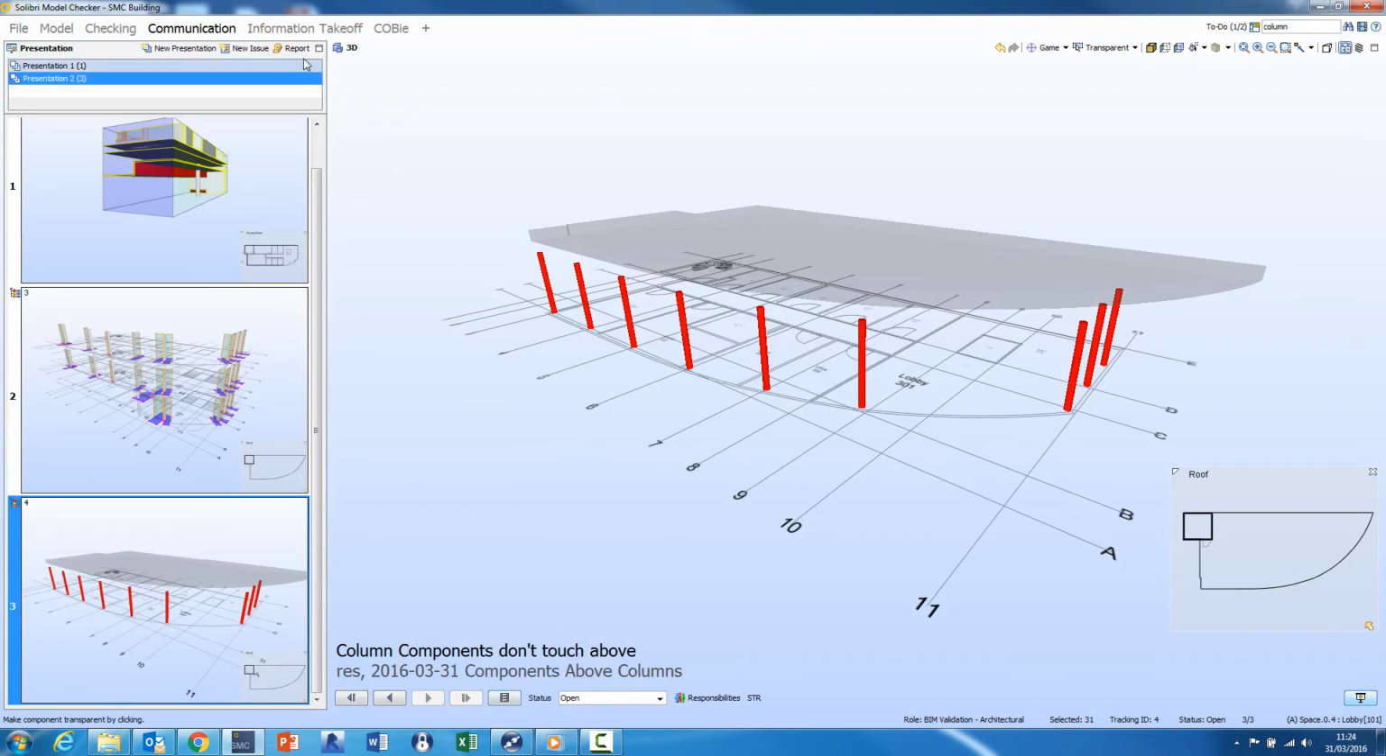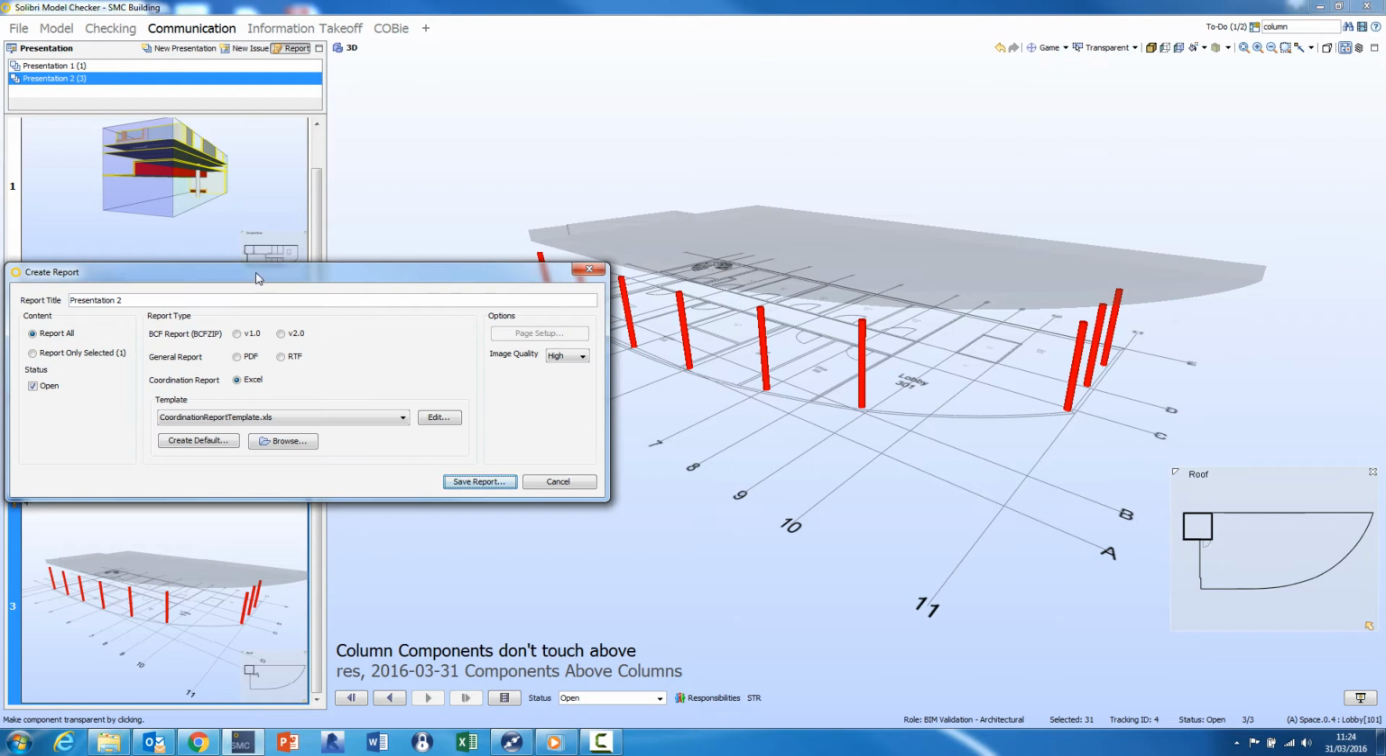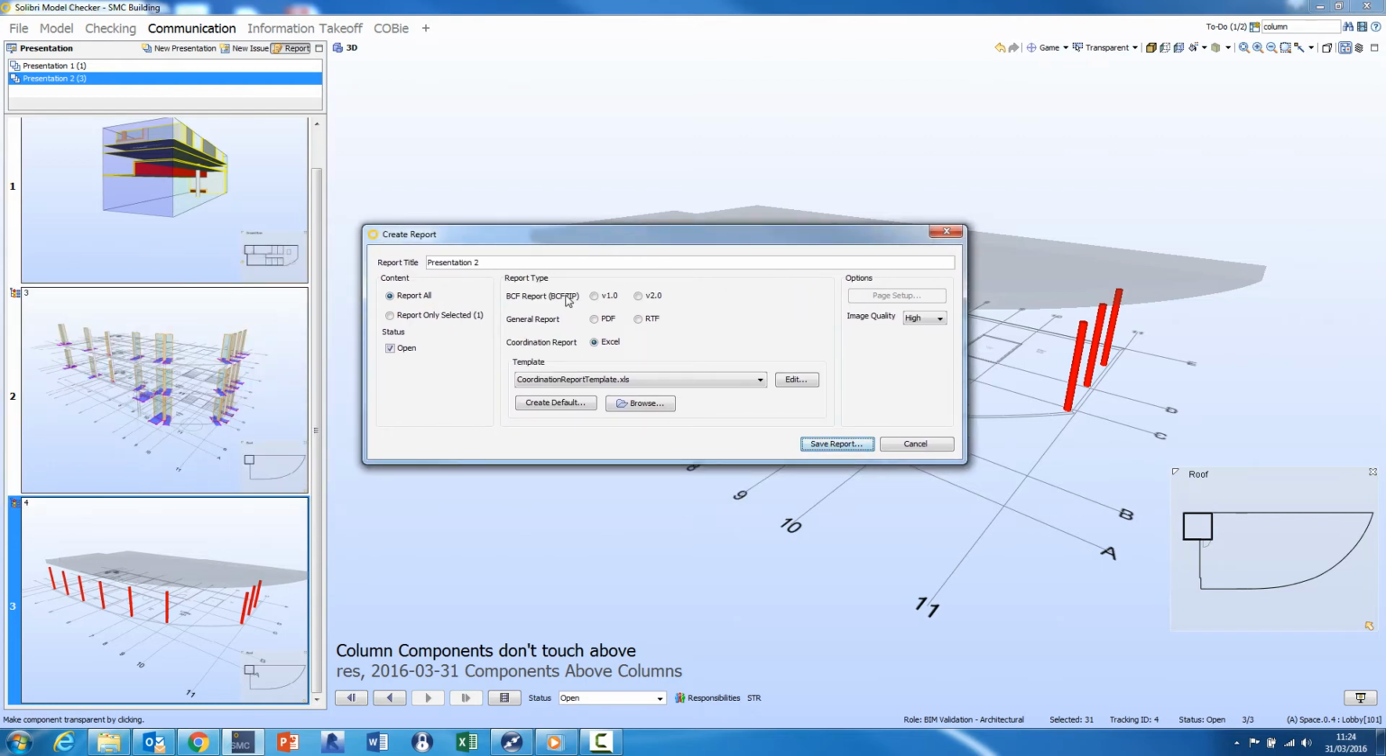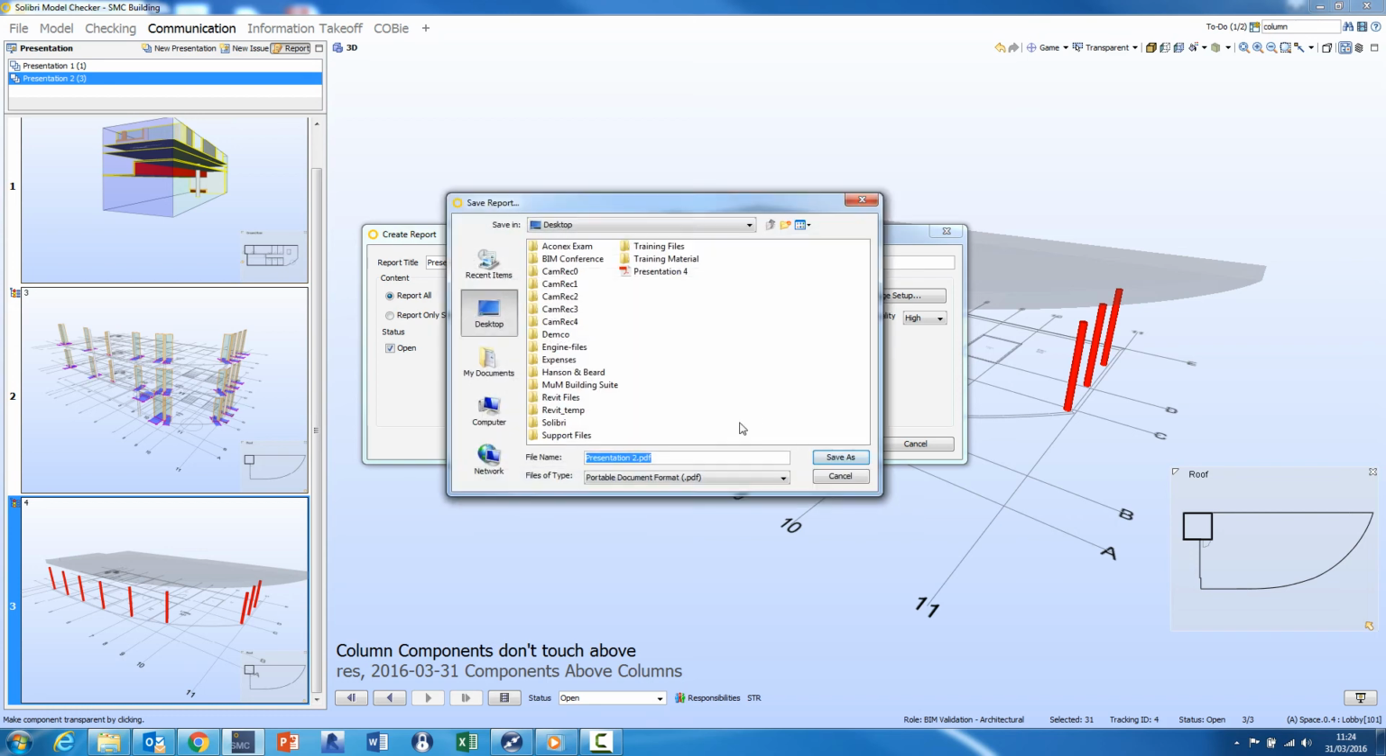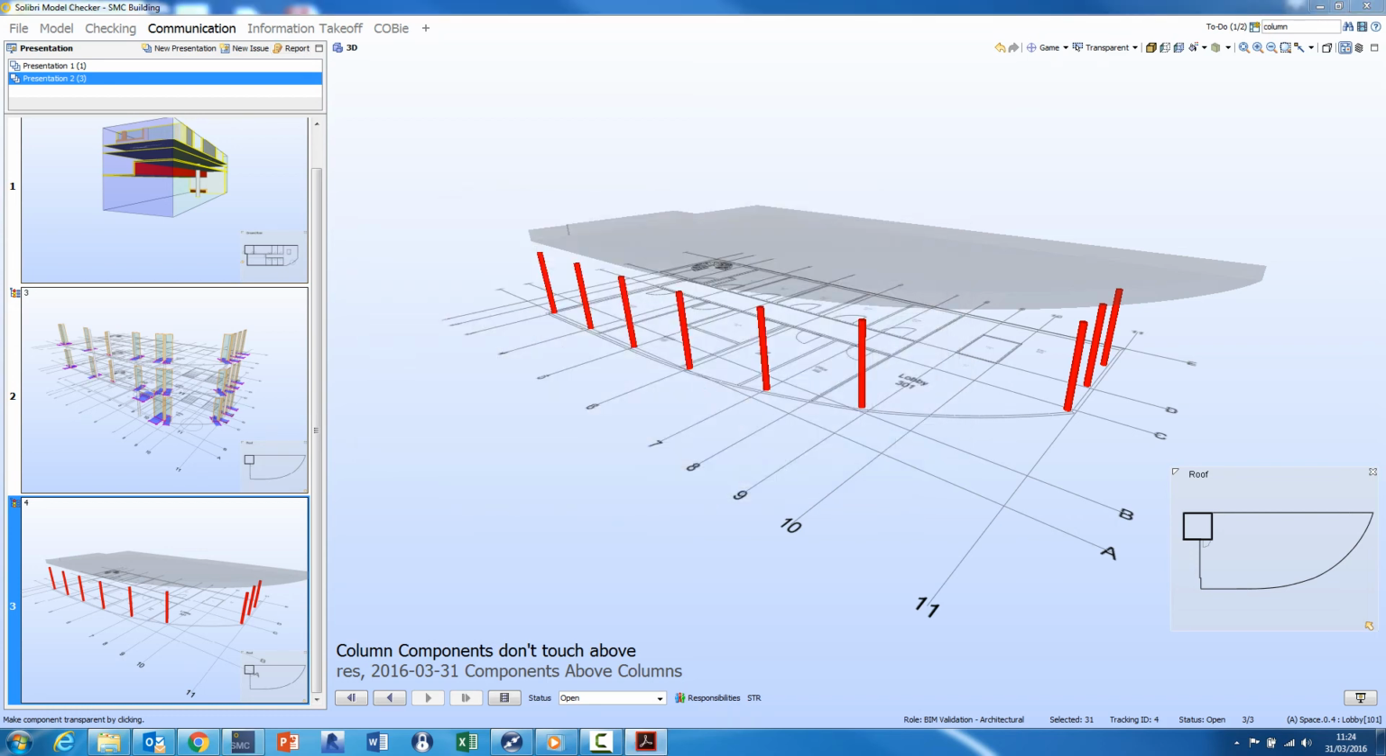So I can report this out as a BCF format. Now BCF stands for BIM collaboration format. And what's great about that is I can import BCF files directly into Revit. Okay, and what that will do is it will take me to all the different issues we've found in the report within Revit, which is great. We can also export to PDF, and we can export to Excel as well. So I'll just show you what both of those look like.